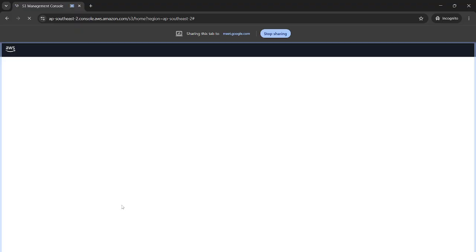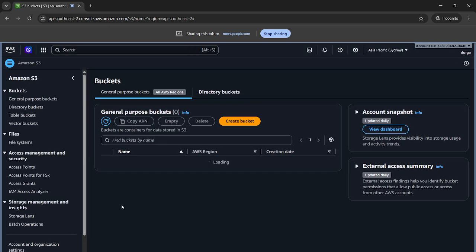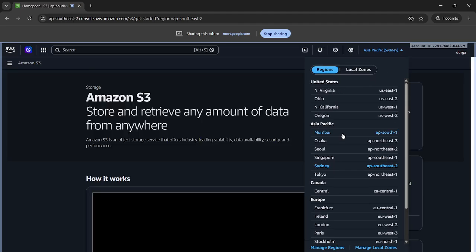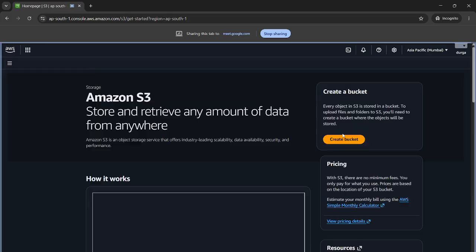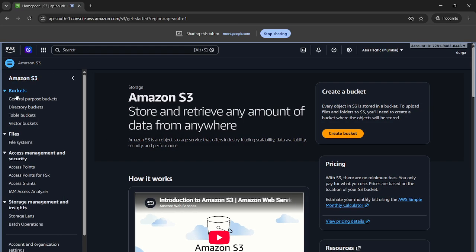Until I grant him any permission, he won't be able to perform anything. Let's take a look at the S3 dashboard first. I don't know why it is landing there. Let's switch to Mumbai. Wherever you land in S3, nothing matters because S3 is a global resource. You can view all your resources anywhere. Okay, let's get in and show you.